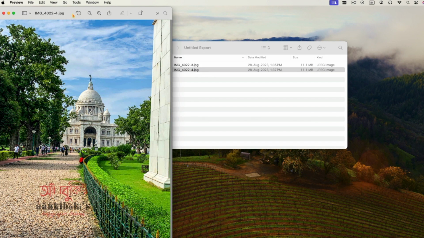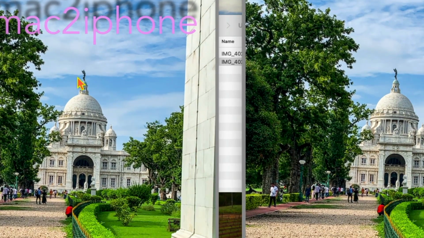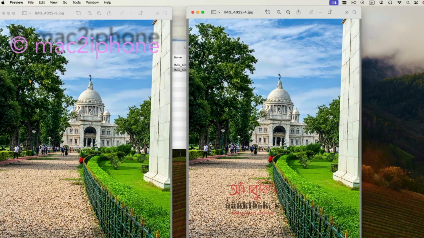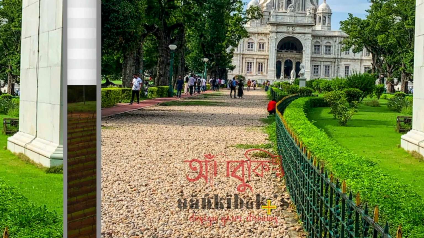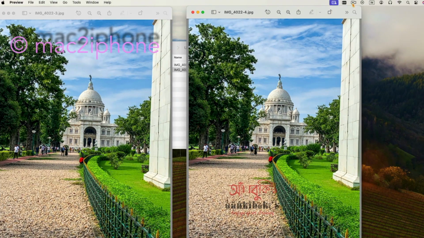Hi everyone, in this video we will see how to add a watermark to my image using Lightroom Classic. You can use a text or your logo as a watermark. And also we will see how to remove watermark templates. Let's begin.